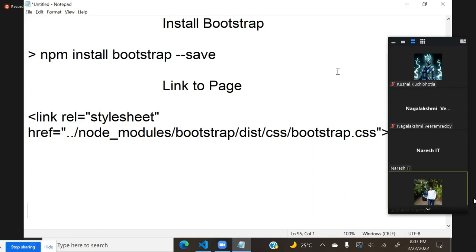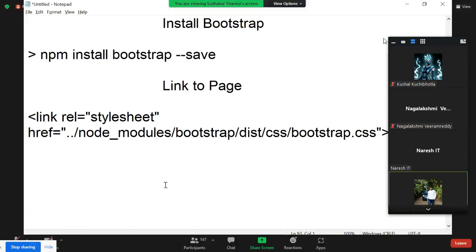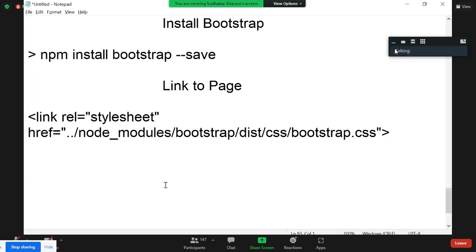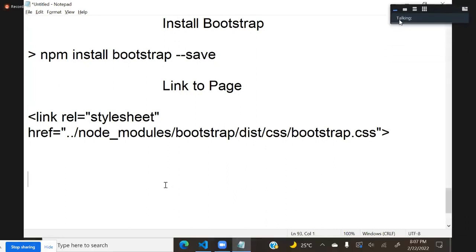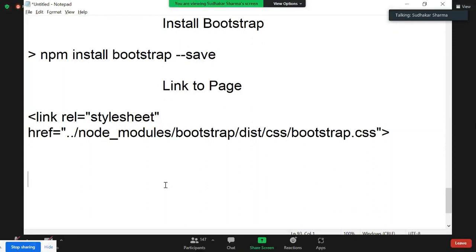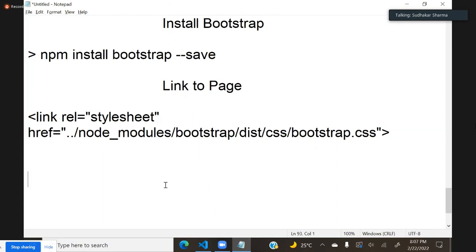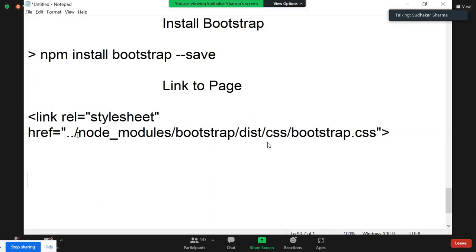Just like how you have the file bootstrap icon css, similarly this is the path, and you use dot dot slash. That depends on where your HTML file is, right? It's not mandatory that you have to use this every time; it depends on your HTML location and your node modules.